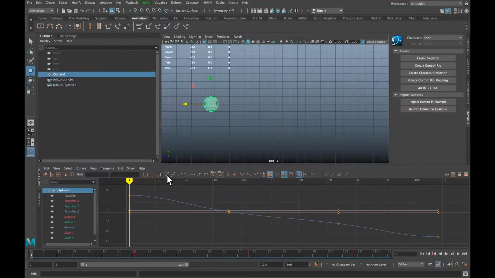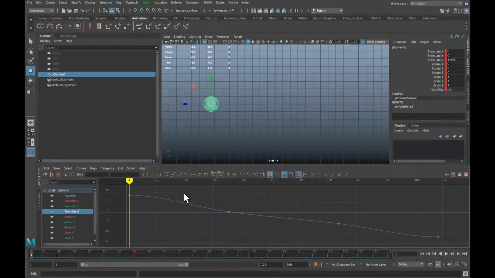Okay, so this is our graph editor. Everything you keyframe will be shown in this graph. If you want to highlight one positional thing, all of these lines are for different actual things we've keyframed. But in reality, translate Z is the only thing that's moving. That's the one thing I really needed to keyframe to get the motion across the screen.